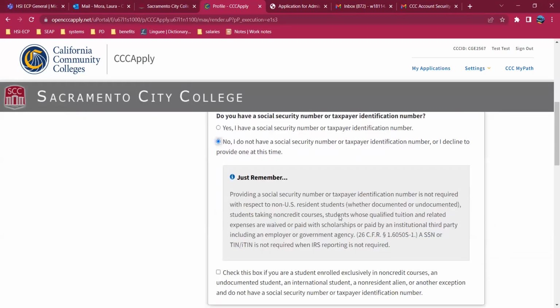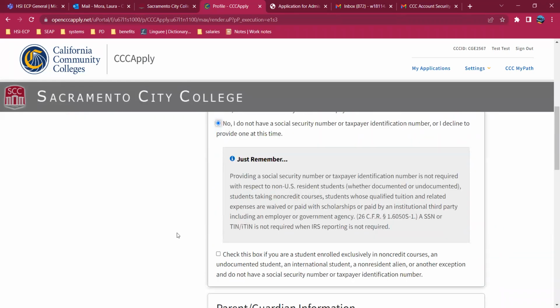And then it's just reminding you that it's not required to apply to Los Rios or to any California community college. And then it also has a box that if you're only taking non-credit courses or an undocumented student or international student or a non-resident, or you have any other exemptions that you don't have a social security number or ITIN number. So yeah, if you don't have it, that's fine.